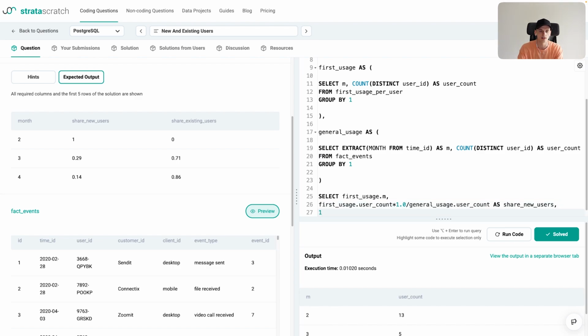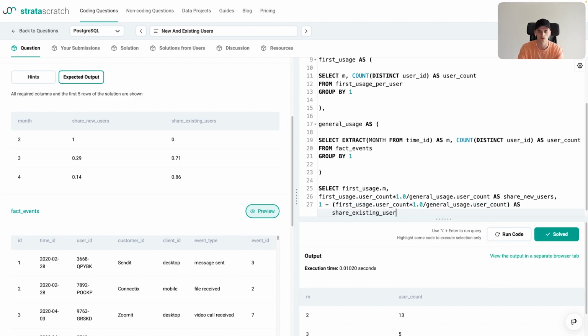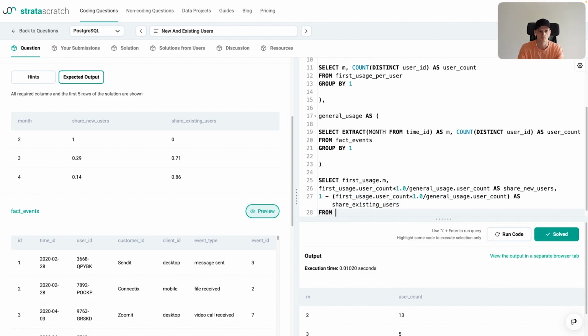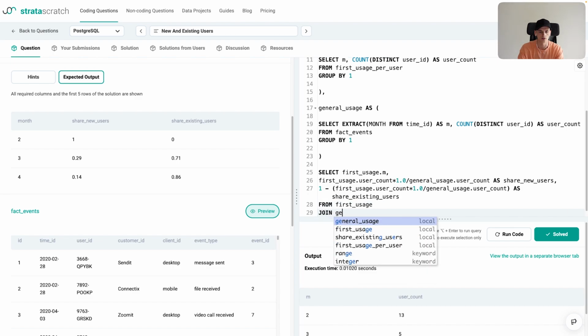And in order to get the share of existing users, I'm literally just going to take 1 minus that. Let's copy that, put it into parentheses to make sure this gets calculated first, and just structure it a bit better. And this will be the share of existing users. Yeah, we're selecting that from first usage and we're joining general users. So we're using those two and we're just joining on the month being the same.